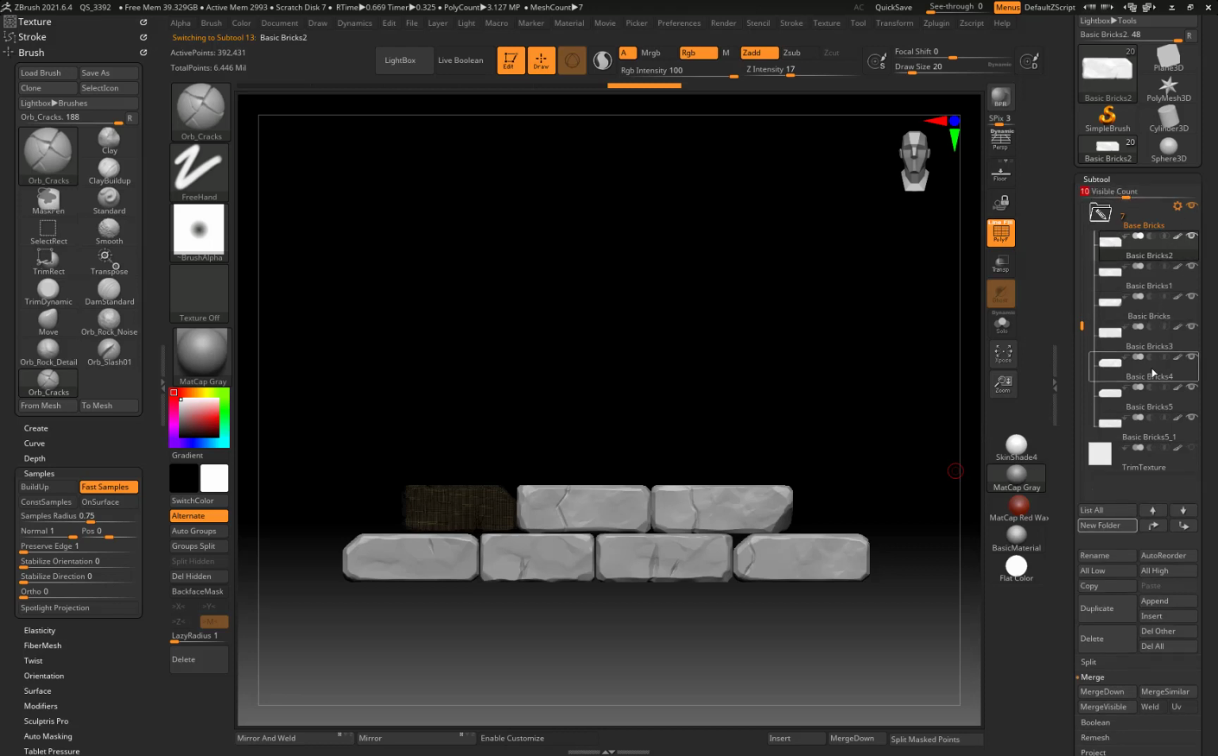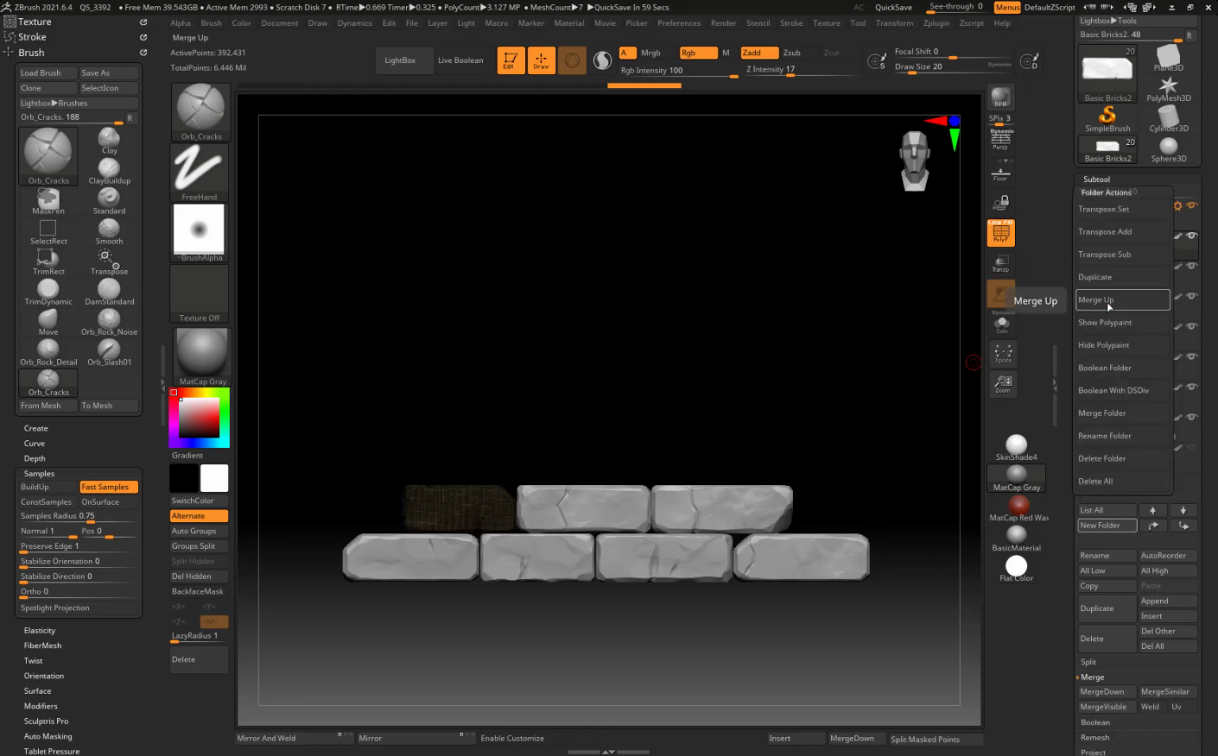But we want different materials, and these are all going to be like from the same quarry or from the same brick factory or wherever you make these. More like big slabs of stone, so they're probably going to be from the same quarry. So I can right-click up here, or not right-click. I can go to this right here and say Merge Folder.